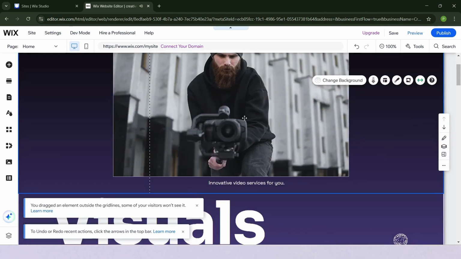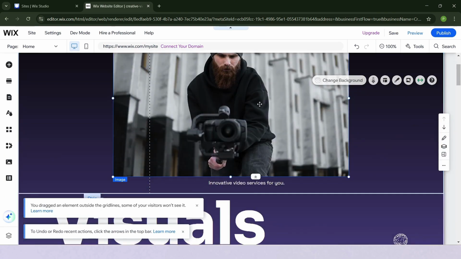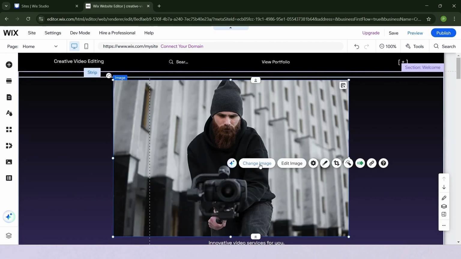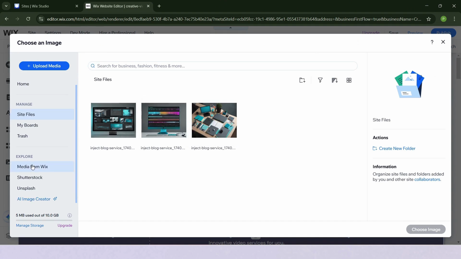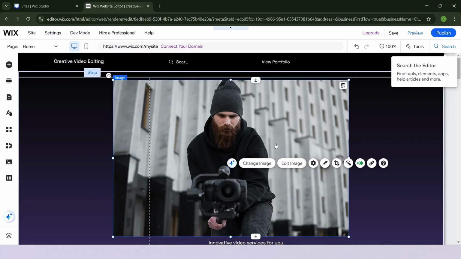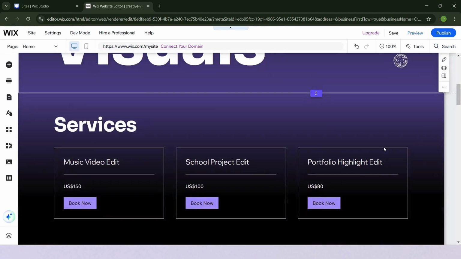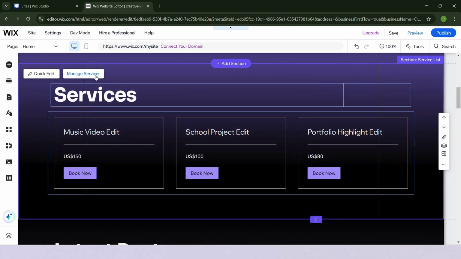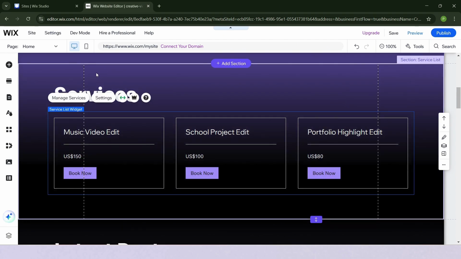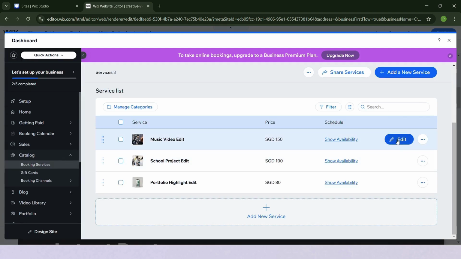You can change the image by clicking this. You can upload media from your site or from Wix, or the AI can do it. Then here you can provide your services. You can manage your services right here. Here you can edit your service. You can add a new service.